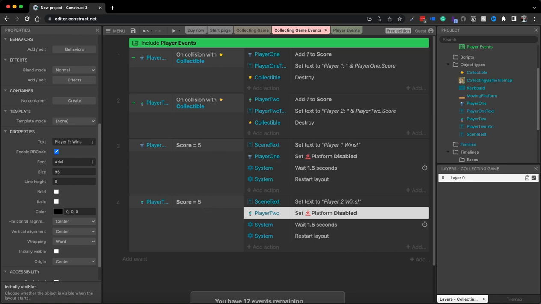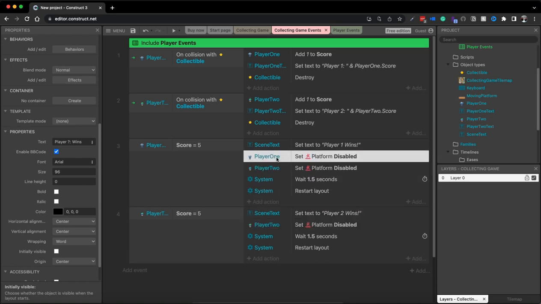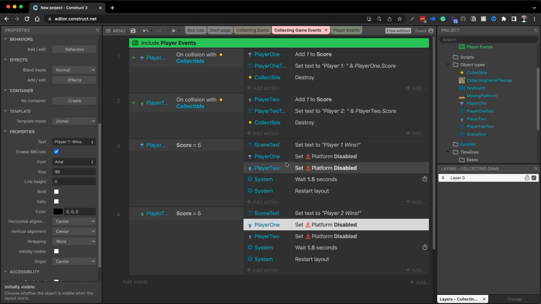It's going to disable both players. Actually, let's do this. I need to make sure that I have both players. There's 1 and 2, that both players are being disabled. Wait for a second and a half, and then restart the level. Let's take a look at this.